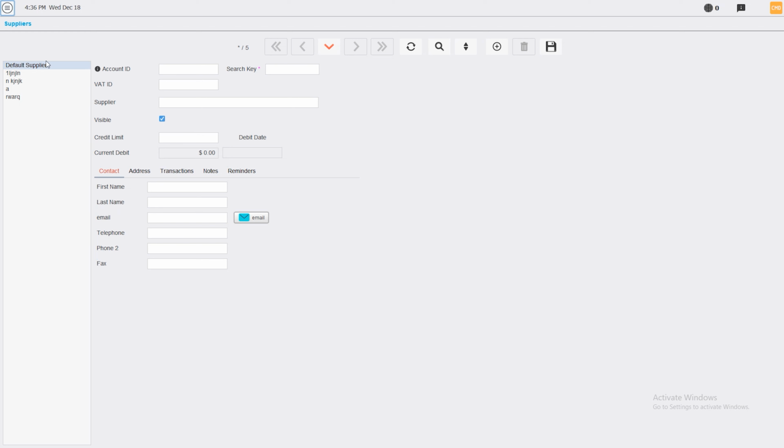This is the list of all your suppliers. This is where we register their data. All the fields that have a red asterisk are mandatory. Their account ID, which is usually their TIN number, is optional. Register the supplier's phone number in the search key. In the supplier field, write down the name. You can also put in their VAT ID or VAT number.